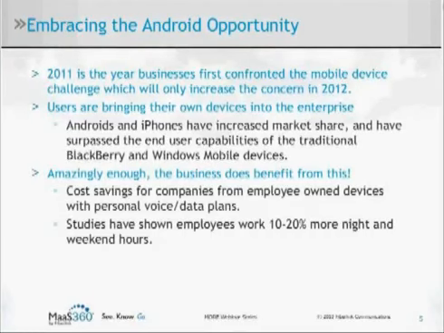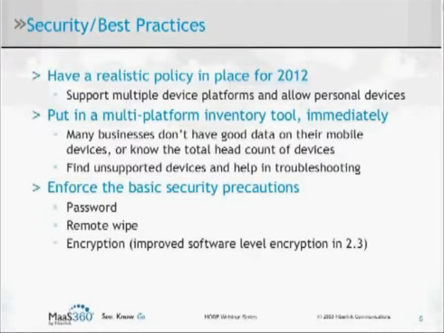So let's look at the next slide here and discuss some security best practices. Really, the best way around that is to have a realistic policy set for the up-and-coming year. We're looking at 2012. We want to support multiple device platforms, but yet allow personal devices as well.